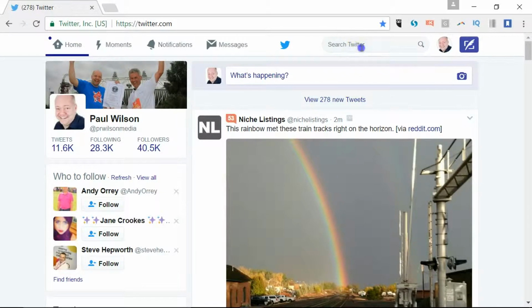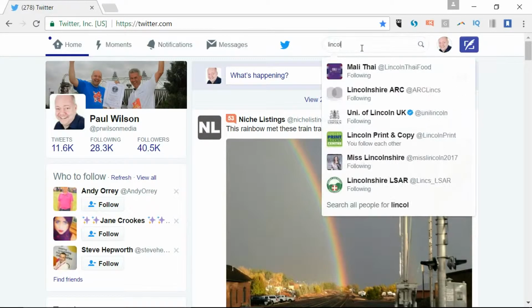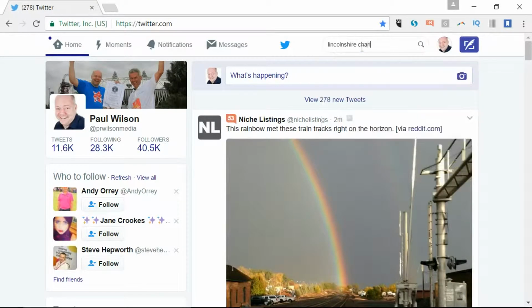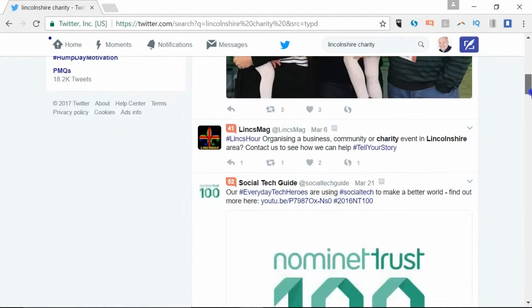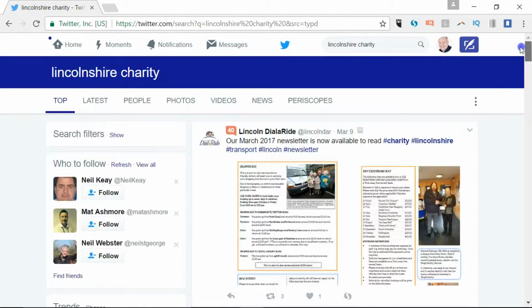So I'll just search in Twitter for Lincolnshire charities. In fact, let's just say Lincolnshire charity. There we go, and click the magnifying glass to search. Now, first thing Twitter helps you out with is some of the top results. So usually accounts that have got reasonable following, that are particularly relevant to you, that you've been interested in before. And you can scroll through those and see if any of those are of interest.